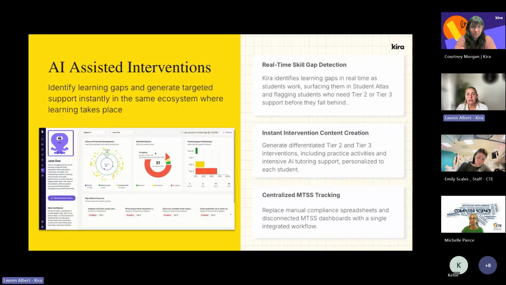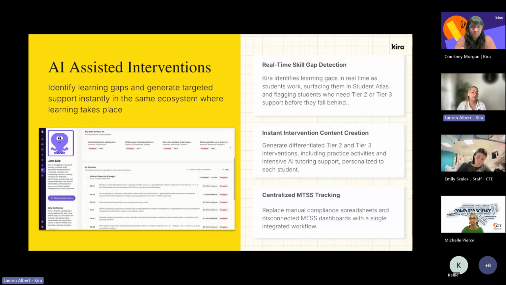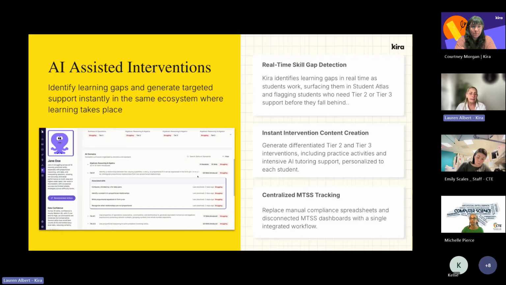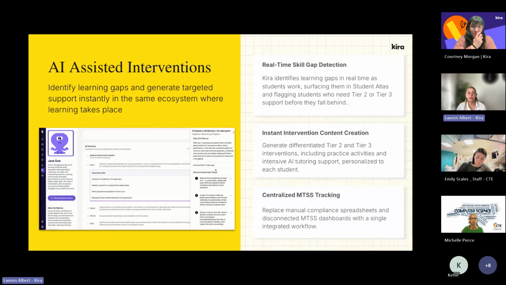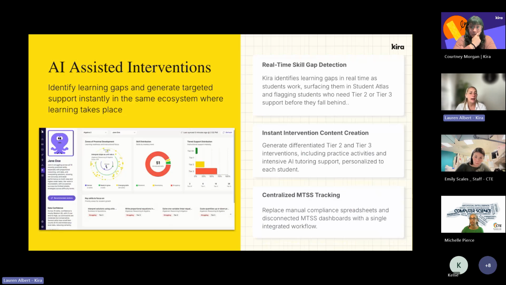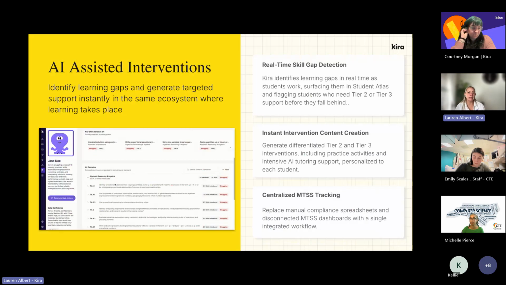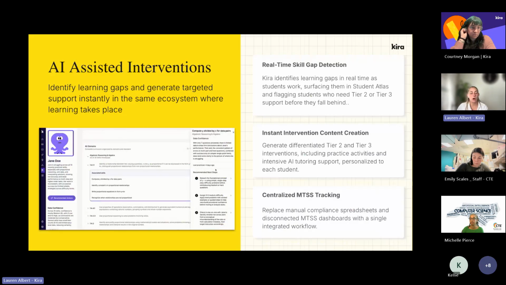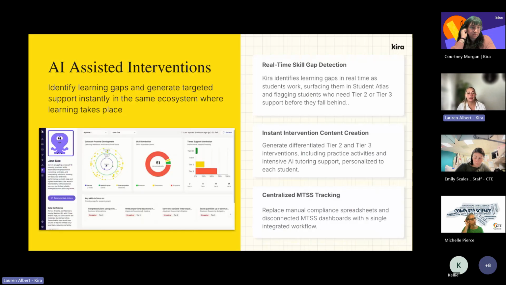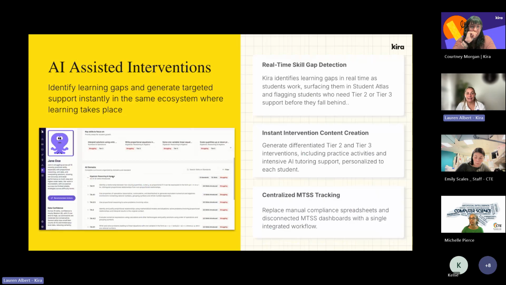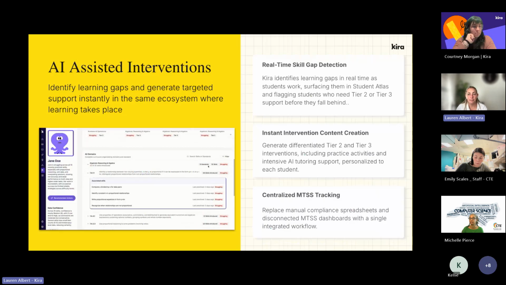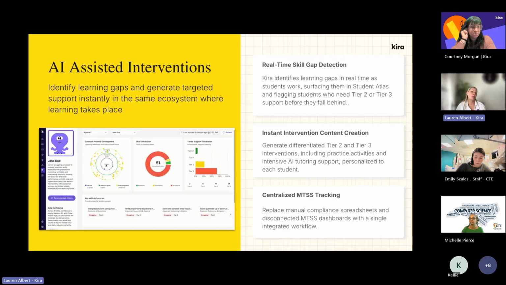And then interventions. This is really where Kira, I think, steps in and looks different from other platforms. Because students are working within Kira, that data then becomes actionable for teachers. As our students are working, Kira is identifying skill gaps in real time, and it's flagging students who may need additional tiered support, really before they fall behind.